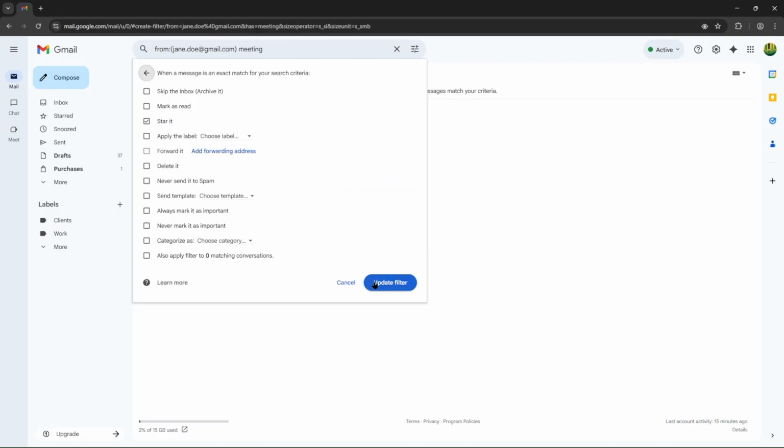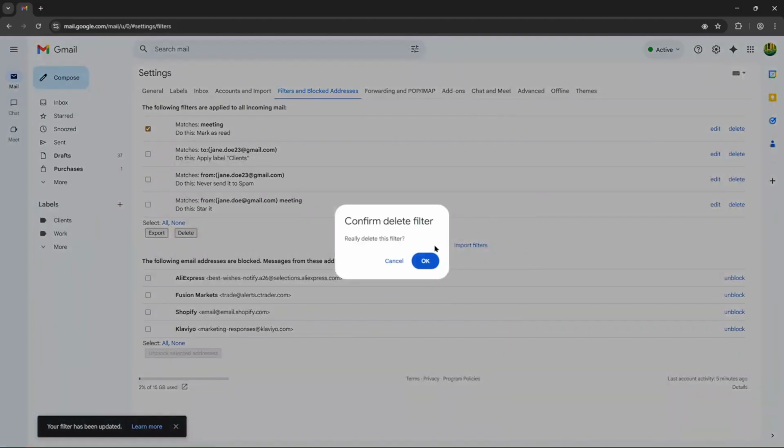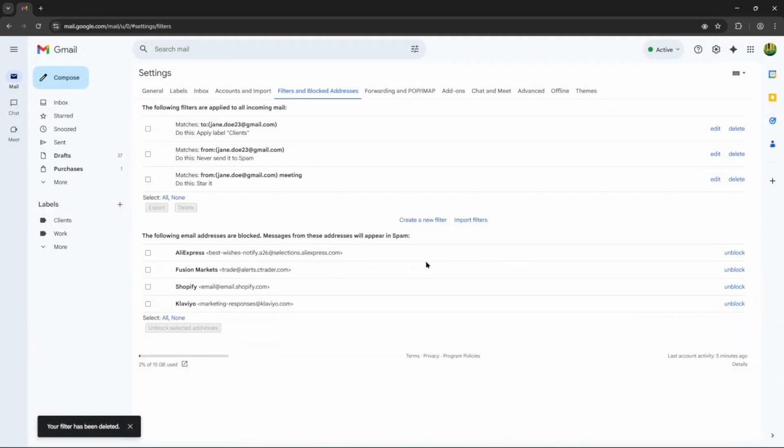If I want to delete a filter, I simply find it in the list and click Delete next to it. Gmail will ask me to confirm, so I click OK, and the filter is removed.